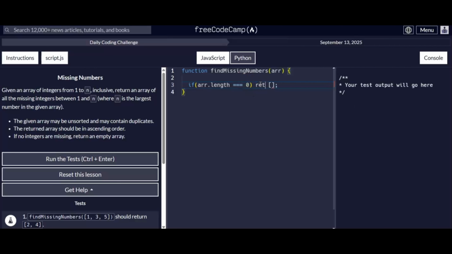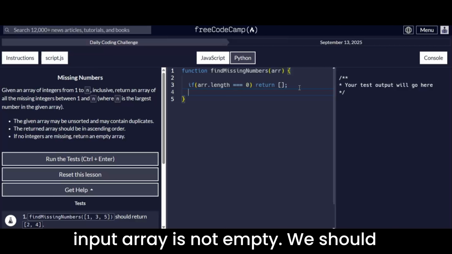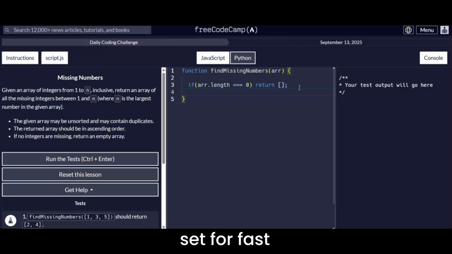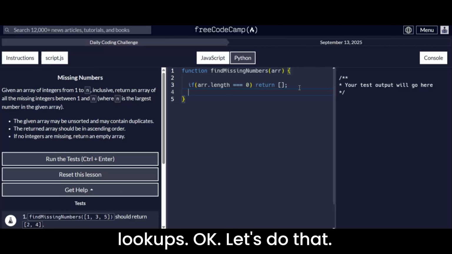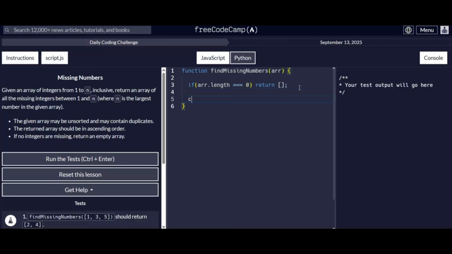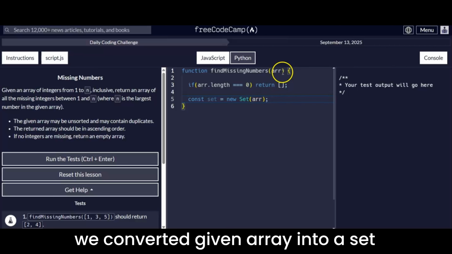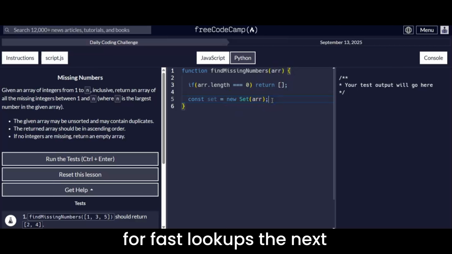Now, if the input array is not empty, we should convert the input array into a set for fast lookups. Okay, let's do that. For that, take a set variable, new Set, and then pass the given array. Now we have converted the given array into a set for fast lookups.